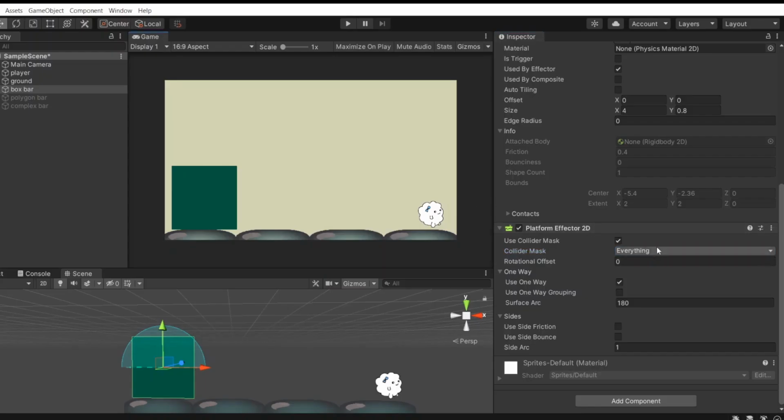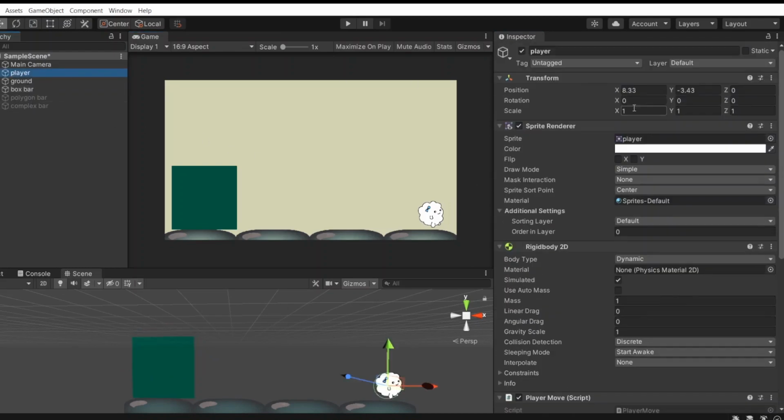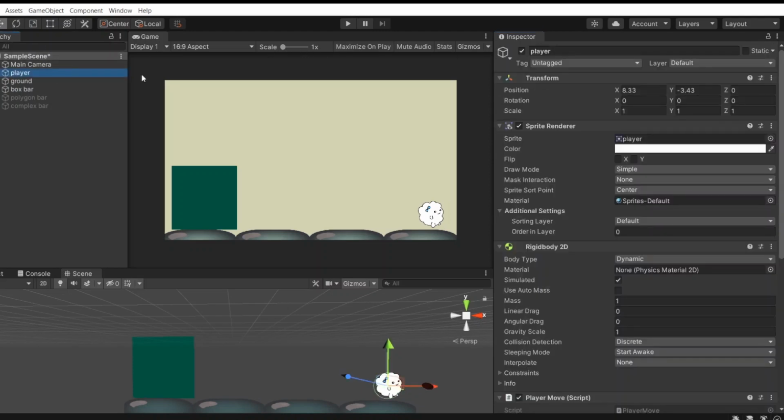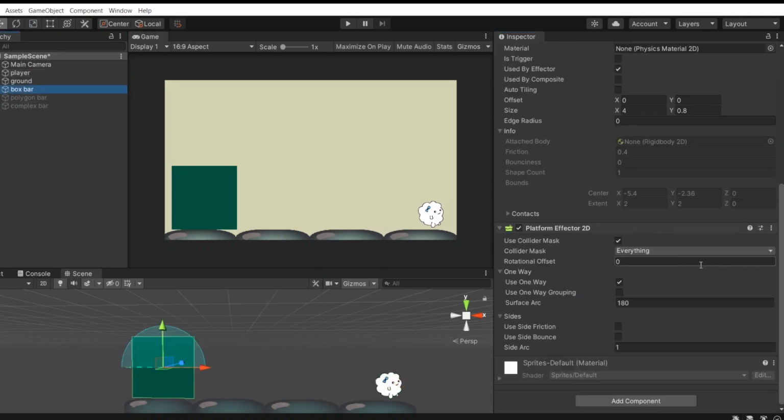The collider must define the layer that is allowed to interact with the effector. You can leave it on its default value, Everything, or set any specific layer here. For example, I only allow the layer to interact with these platform objects. First, I need to create a specific layer for the player object, and then select the layer mask for the effector.